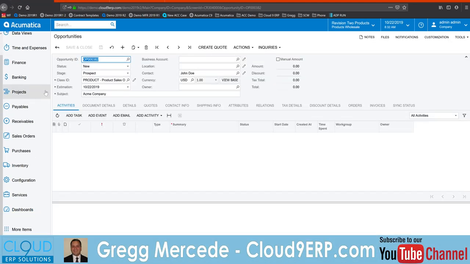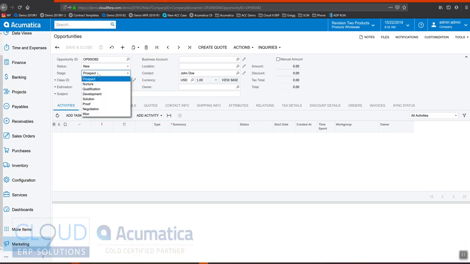So let's take a look at our opportunity. So the status is new. It's currently a prospect. But we can take this and we can change the stage to nurture, qualification, development, solution as we go through our various sales cycles. Now, these are configurable, so you can configure these based on your sales process. We'll take this opportunity, we'll make it open.